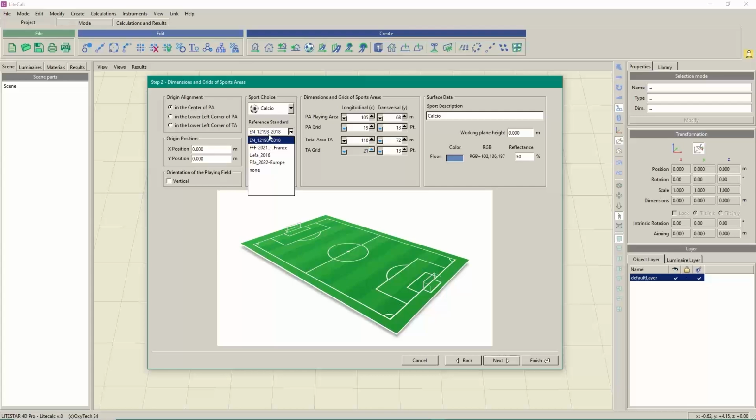The reference standard window will appear. If we open it, we can select from here the standard we want to use for our calculation, for our planning and for our calculation. Let's stay with the European standard 1293. This standard is proposing classes.